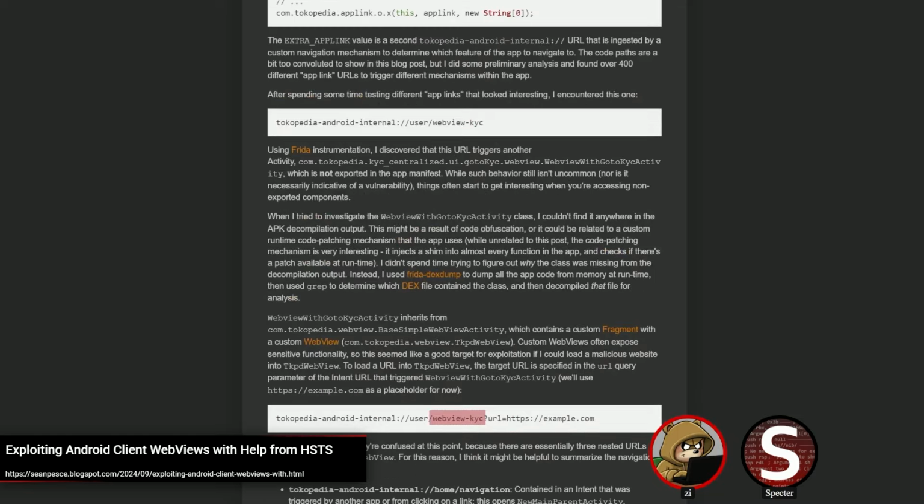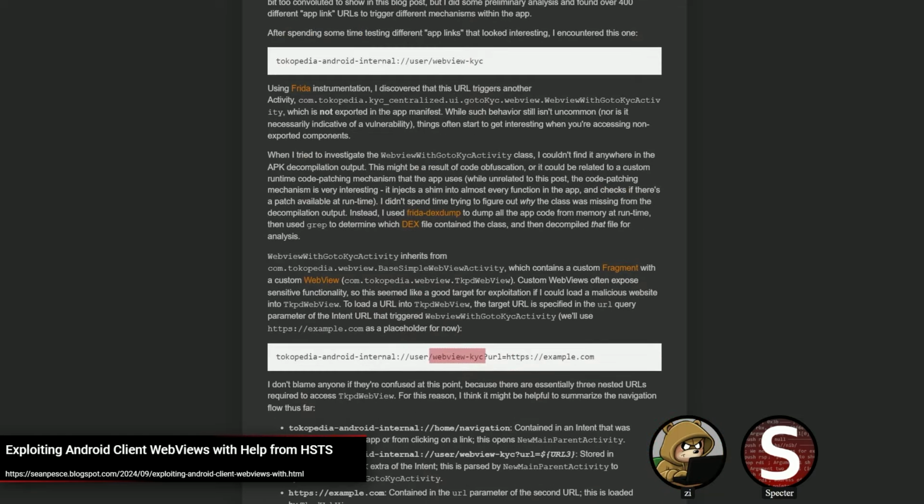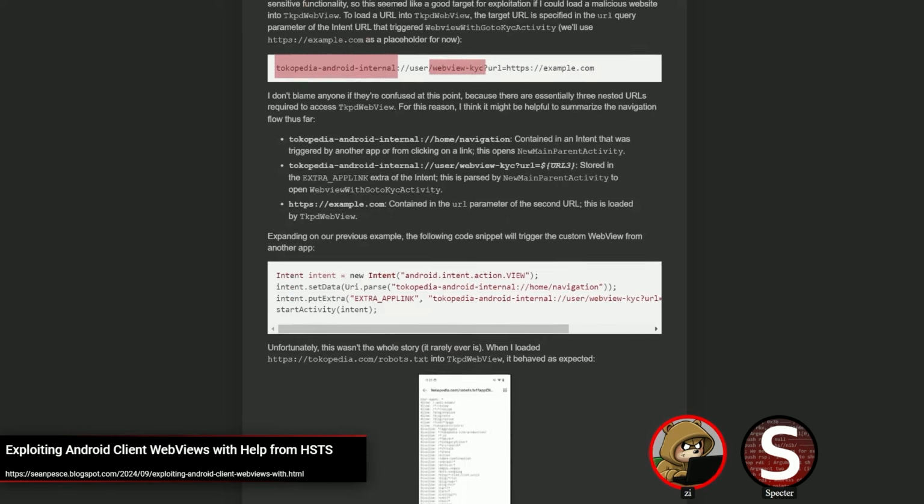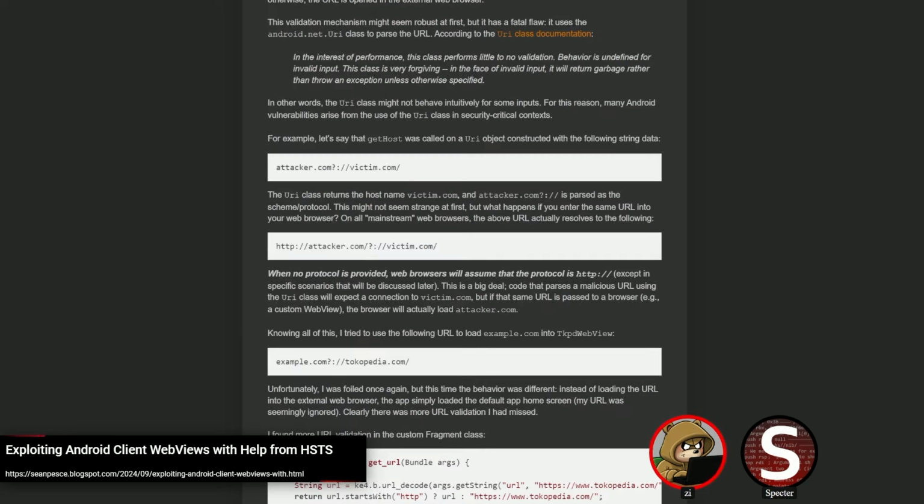So the URL is coming from the intent. They have the example here where the Talkpedia Android internal link exists. It has a URL parameter, and that's where they're getting the final URL to load. It does some checks to be like, is this actually Talkopedia? Which literally would just check, does the host end with .talkopedia.com? So making sure it ends appropriately.